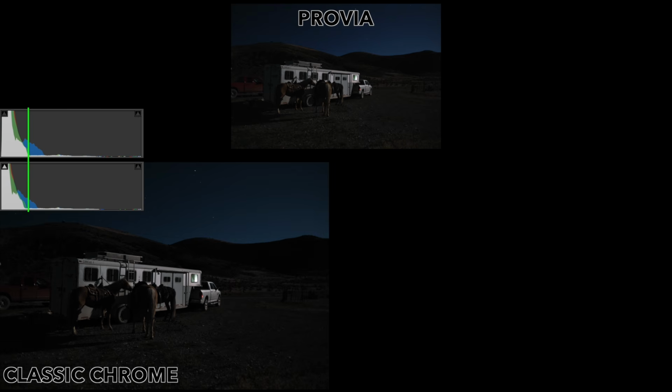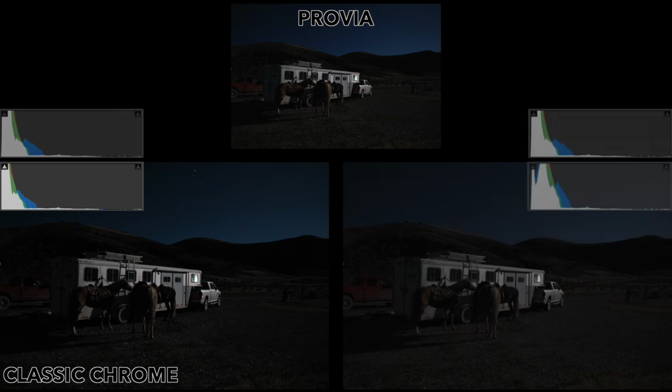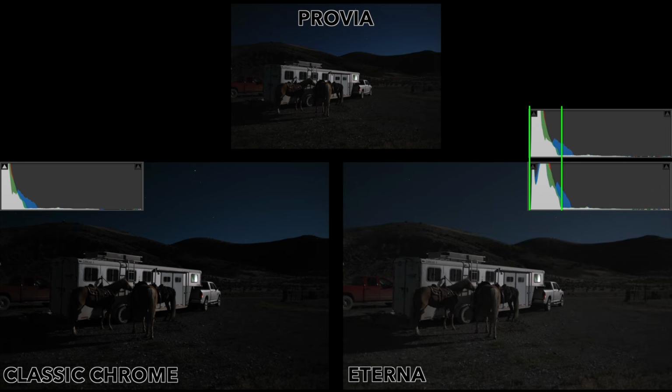Almost the entire picture now becomes black, except for that moonlight reflecting in the trailer. But if we go to Eterna, now watch what happens to all of those dark areas. Suddenly, we can see a lot more detail in the foreground, significantly more detail in the foreground.